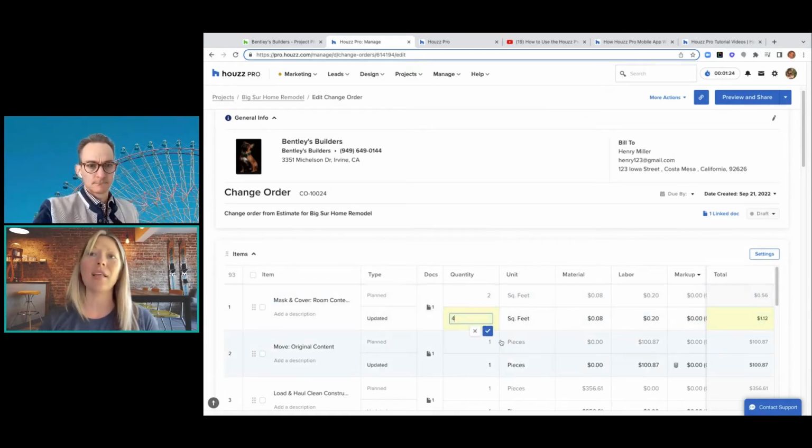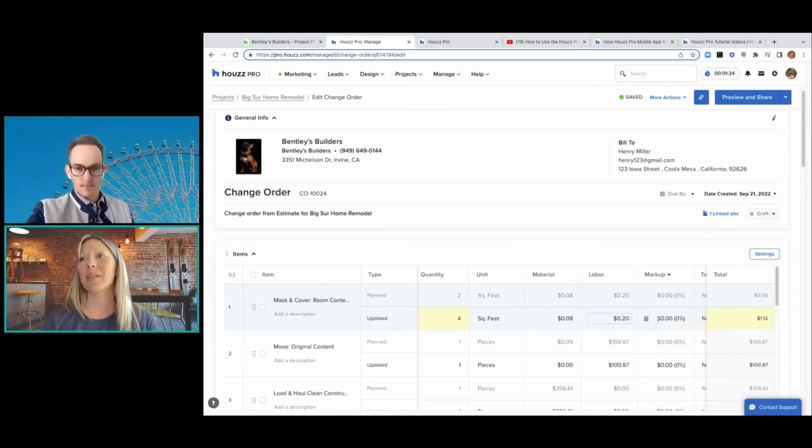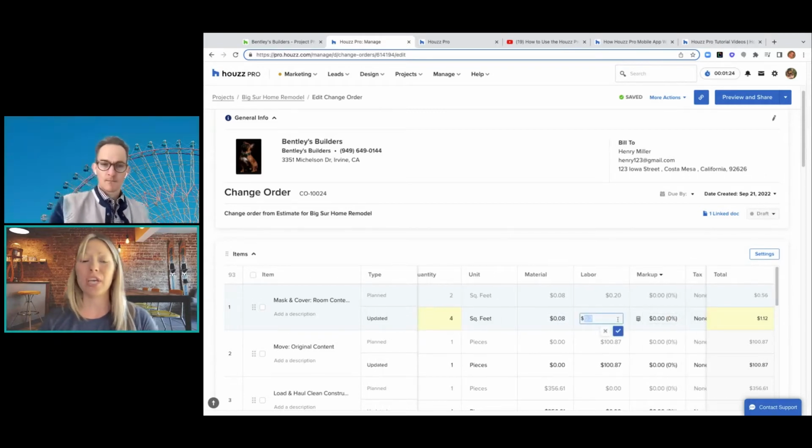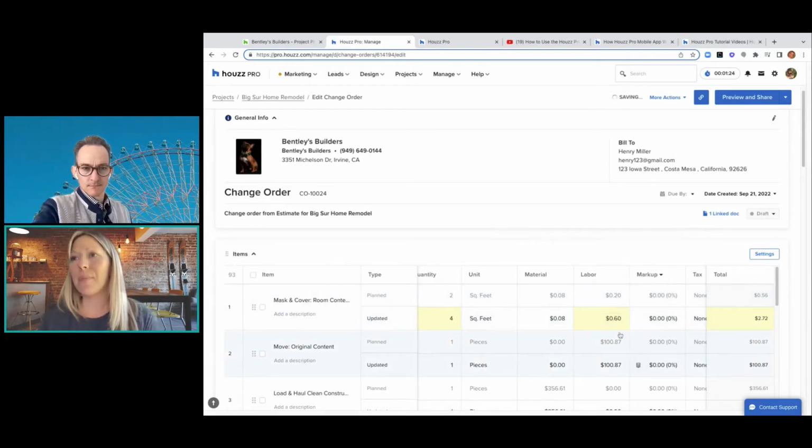So now it's going to highlight in yellow. And if the cost might change, or the material cost won't change, but the labor or something like that might change, you might change that to, let's see. I'm just going to put this in here. Which is a very minimal change right here, but maybe it just went up a little bit.